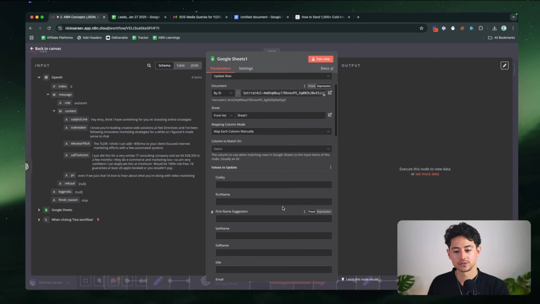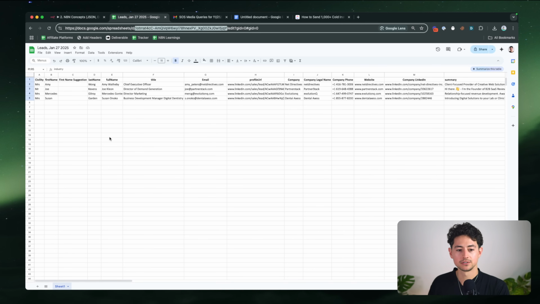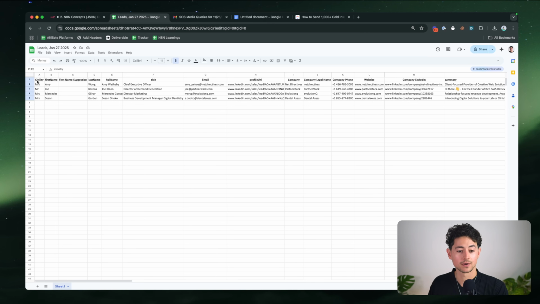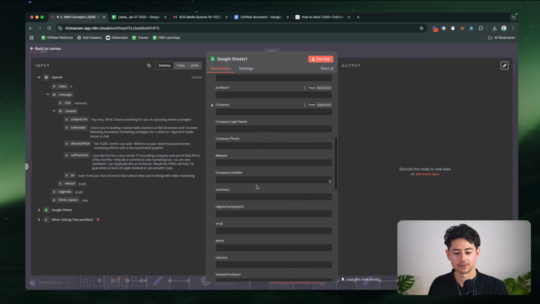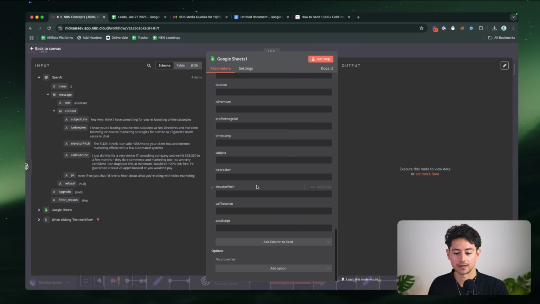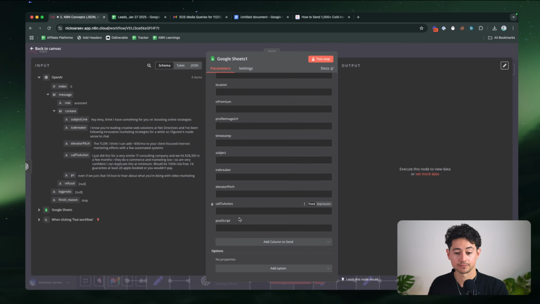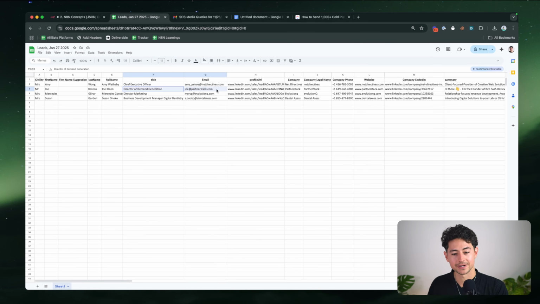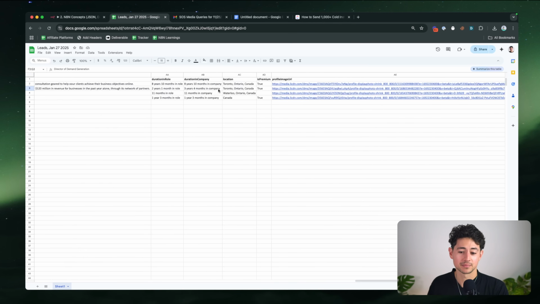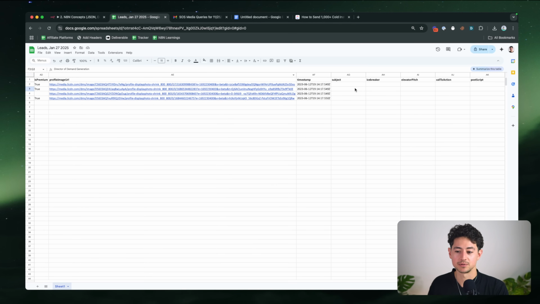Okay, now it's going to be fetching a bunch of columns for us. Basically, in order to do this update, we have to grab the data from the previous nodes, and then we have to update every single column here with that data. If I were just to scroll all the way down and update the columns that I care about, like subject, icebreaker, elevator pitch, call to action, postscript, it would just leave the rest of these blank, which is kind of annoying if I'm being honest, but I don't want the rest of these to be blank and these to be filled.